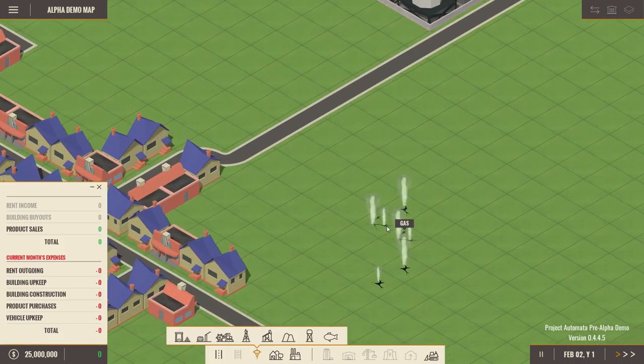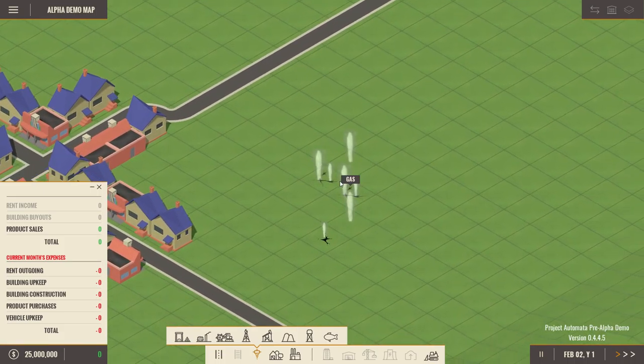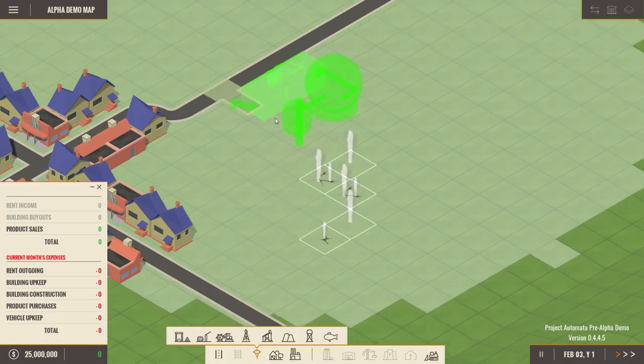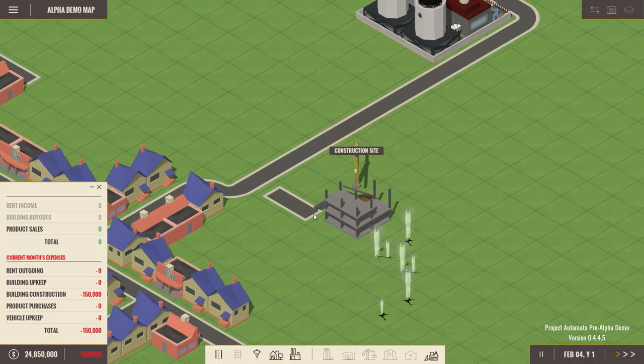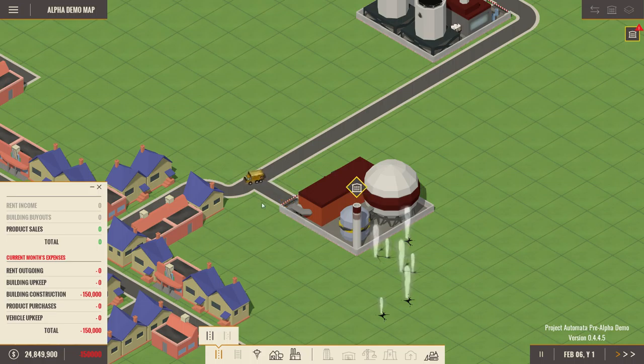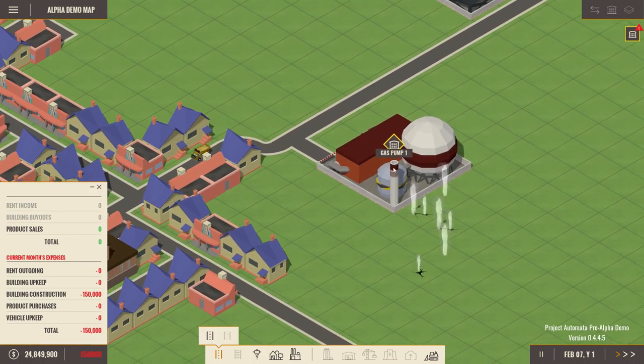What are those little things, like water fountains? It's gas. The fountain of gas. That's really dangerous. That could explode and blow up the whole town. Kaboom. 150 grand. I got 24 million. Whoa. Oh, here's Bob the Builder. Oh, that was quick, Bob. Oh, wow. Good job.